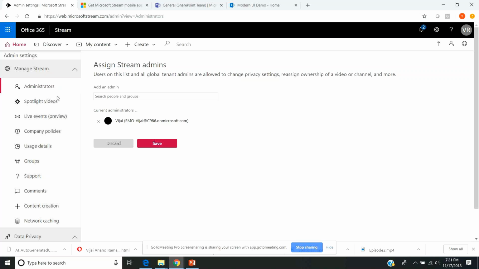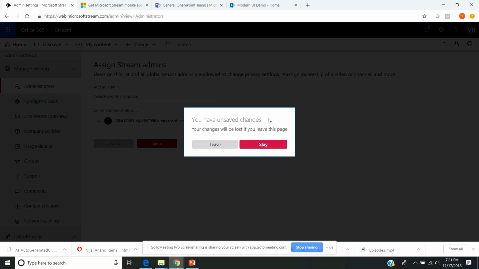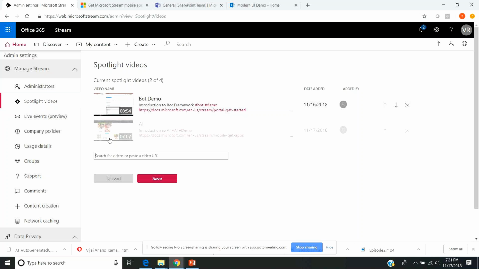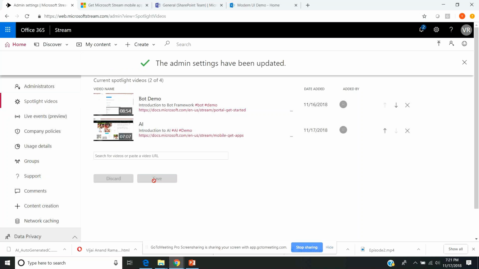Next thing is spotlight videos. As I mentioned, I have already added one of the videos which appears on the home page as a spotlight video. Similarly, I can add multiple videos here, up to 4 videos. You just need to search a video, that's it. I'll search for AI, so you have it as AI, and I'll just save it. So this appears on the home page as a spotlight video.